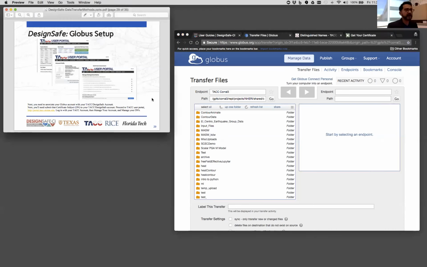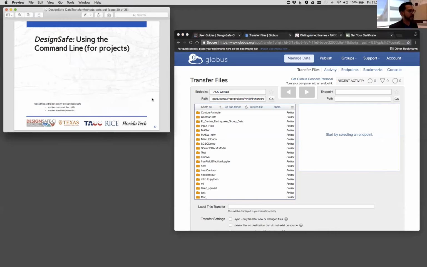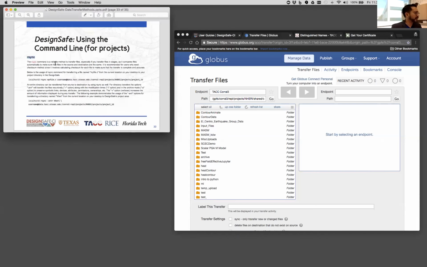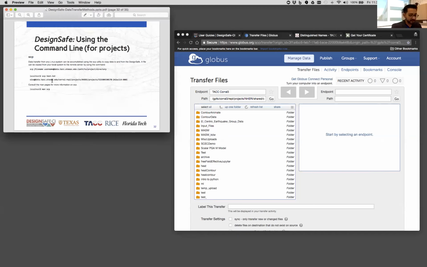All right, finally, we also have a command line utility available for access to DesignSafe. So you can actually log on with the Linux console and move your data in. The big ones there are SCP and rsync, which are available. For the time being, SCP and rsync only work with projects, not with your My Data, though that is coming soon.